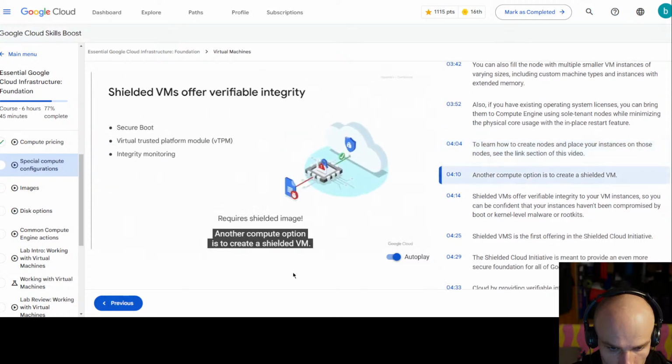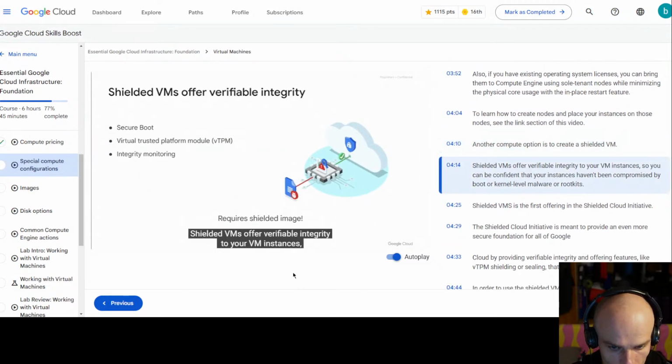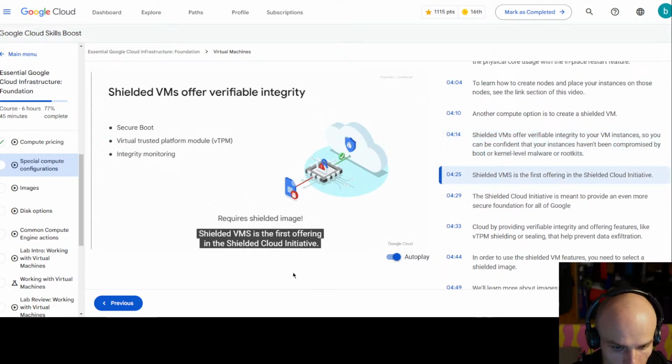Another compute option is to create a shielded VM. Shielded VMs offer verifiable integrity to your VM instances, so you can be confident that your instances haven't been compromised by boot or kernel-level malware or rootkits. Shielded VMs is the first offering in the Shielded Cloud Initiative.